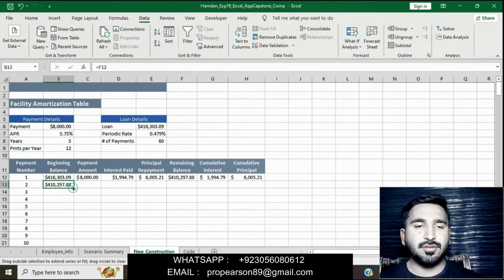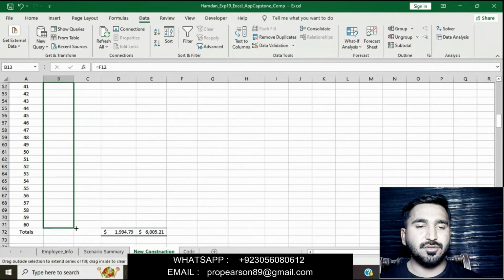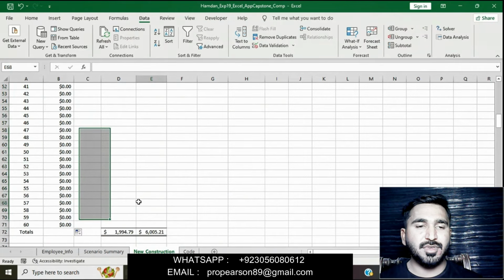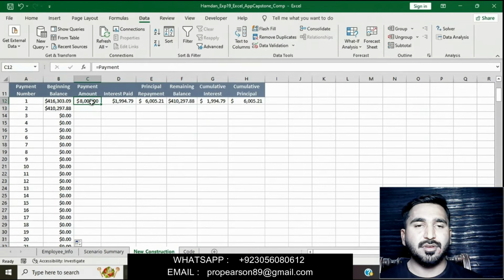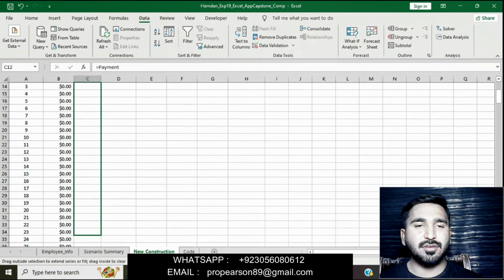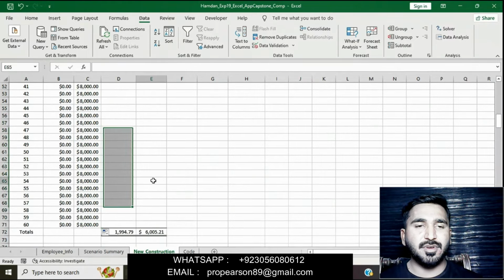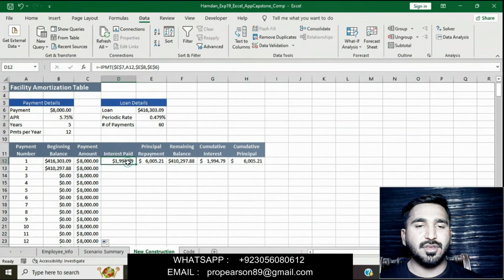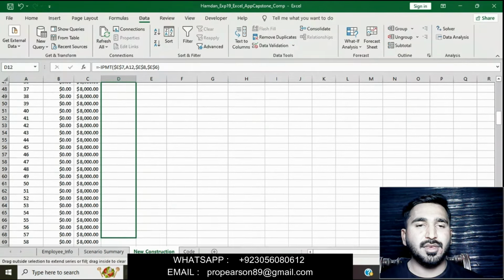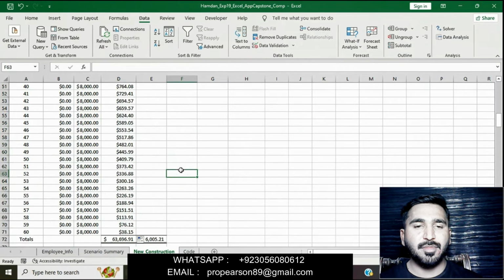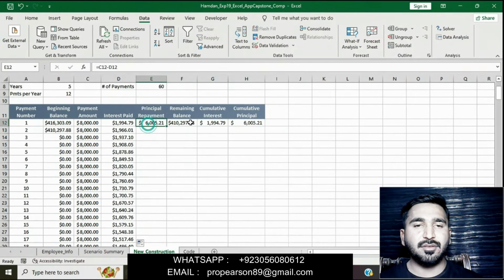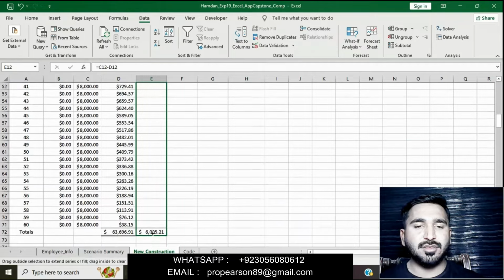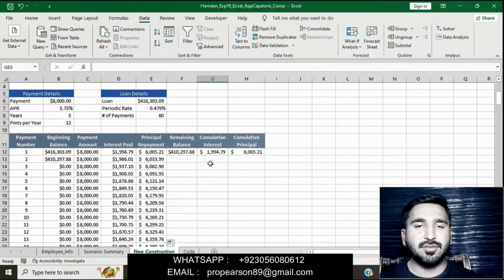Okay, double click on this, or you can scroll down through cell C71. Okay, click on here and right click on this and scroll down through cell D71. Okay, click on cell E12, right click on this and then scroll down the cursor through cell E71.